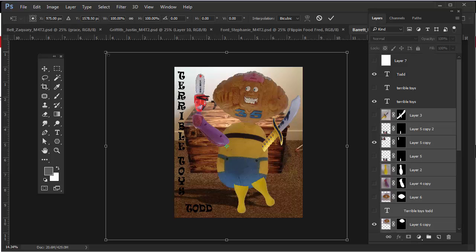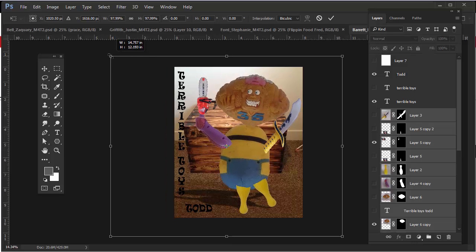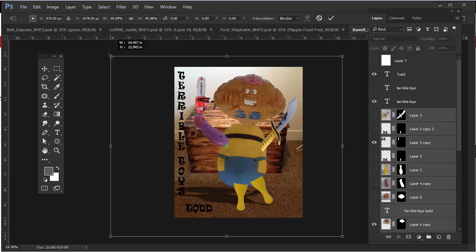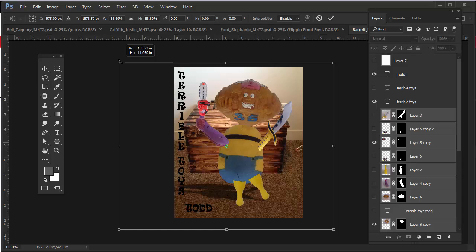Then I'm going to click and start dragging inward. As I'm dragging, I'm holding Shift and Alt. Shift constrains it, Alt scales it into the center point. I'm going to scale it to about something like that. Then I'm letting go with my cursor first and then letting go of the Shift and Alt or Option key, and then hit Enter.